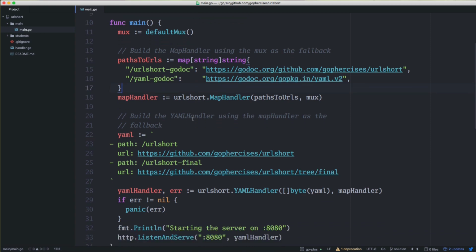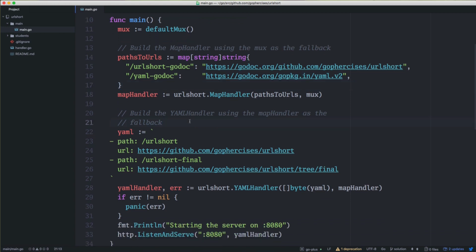Then if we come down here to the YAML version, which we're not going to be building right away, you'll see that it's very similar, except the format we're getting is a little bit different. In the YAML one, we aren't getting a key and then a value. We're getting, in YAML, an array. The first part of the array is the key of path and then the value, and then the key of URL and then a value.